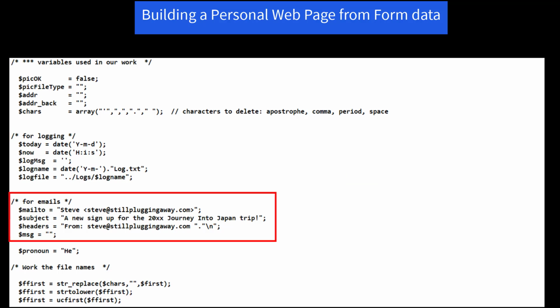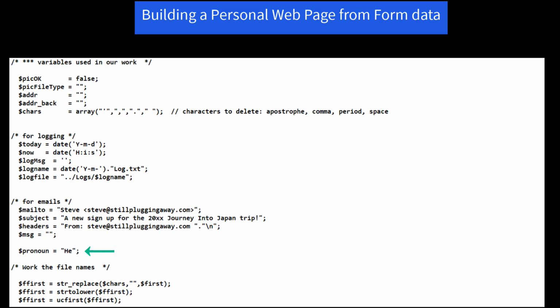And then some variables for emails, so the $mailto and the $subject and the $headers, and then $message is initialized to blank. $pronoun is initialized to "he." That's because the default in the form is male, but later in the code, if the user has selected female, we'll change the pronoun to "she."